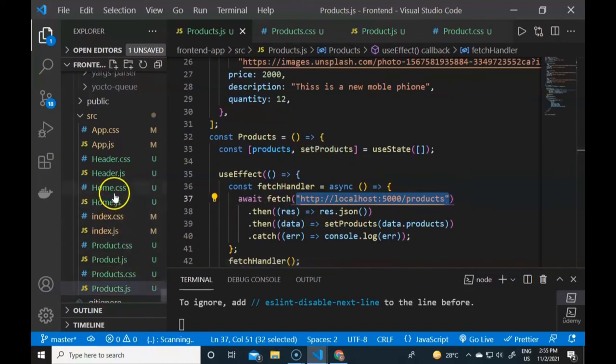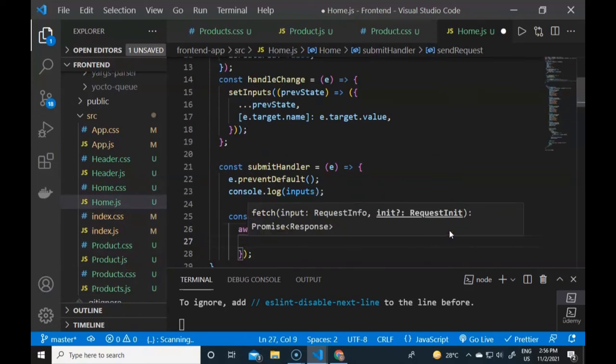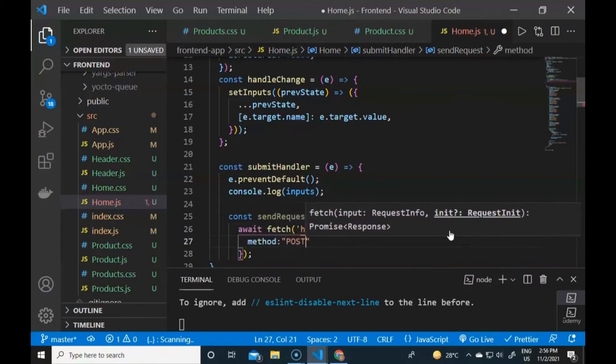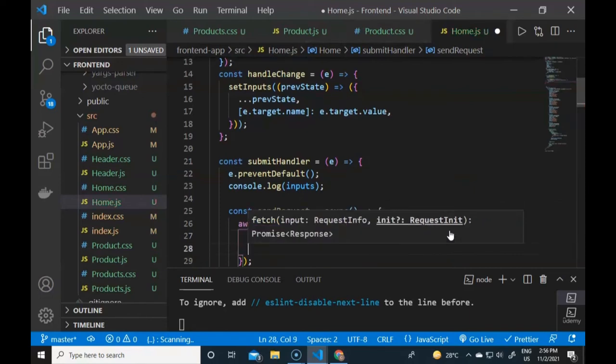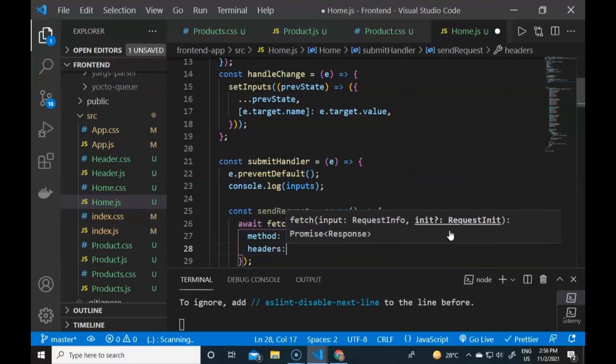Now after this, we define the second parameter, which will contain an object. First the method, which will be POST, and then another property, the headers, which contain the request headers. So we have to specify the headers in the request, and the headers will be an object.